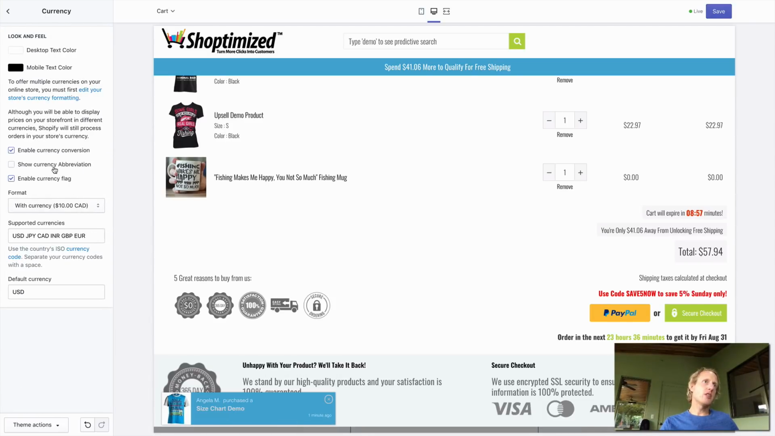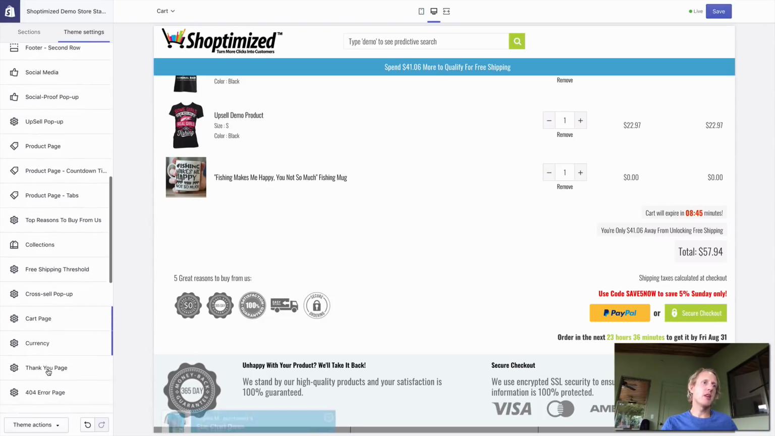So you've got your currency settings here as well. You may only want to sell in the US or whatever, or your home country, so therefore you might want to switch all that off, but that gives you the flexibility there.